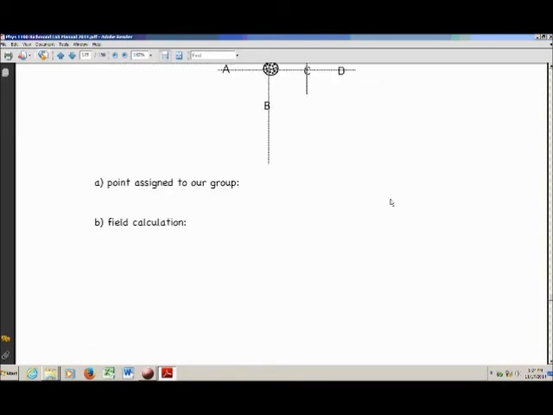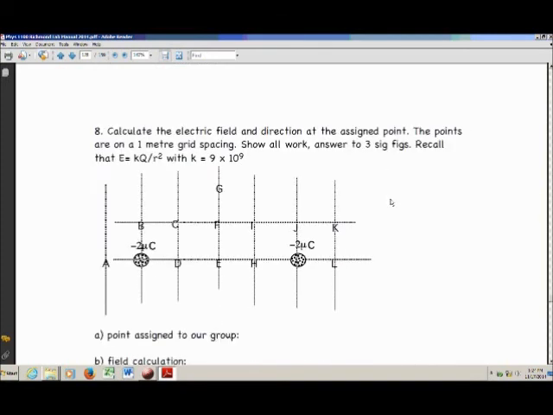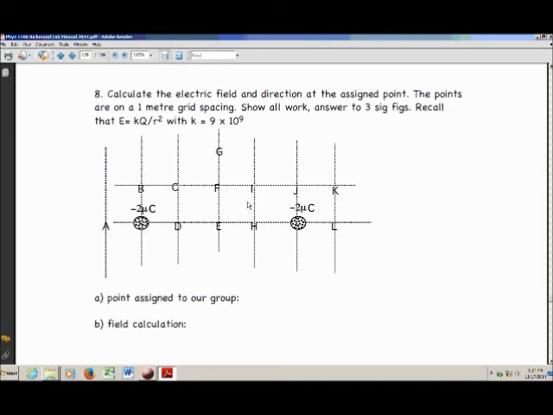Now question 8 is the same idea, except it's a much more complicated situation. There are 2 electric charges there, and again your group will be assigned some point on the diagram, and you have to figure out what the electric field's strength and direction is at that point. Now it's going to have to be a vector sum of 2 fields. So say for example this was your point that you had been assigned. You would have to calculate what the electric field is at that point due to this charge. So it's a certain distance away. And you'd also have to find out what the electric field at this point is due to this charge. And it's obviously a much different distance away here.